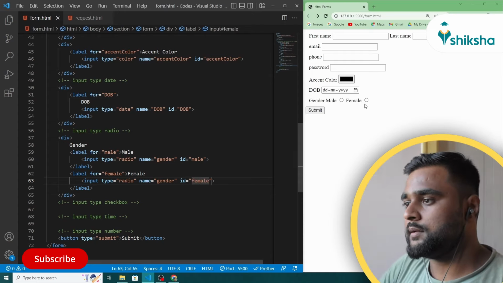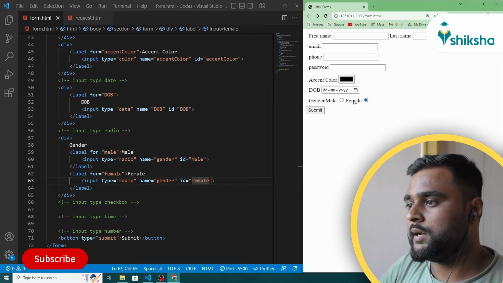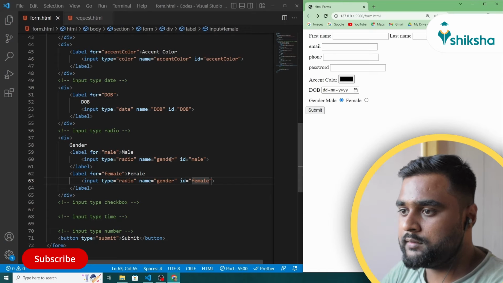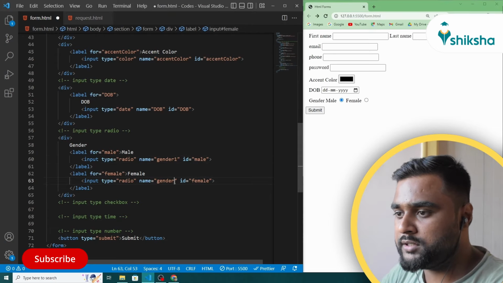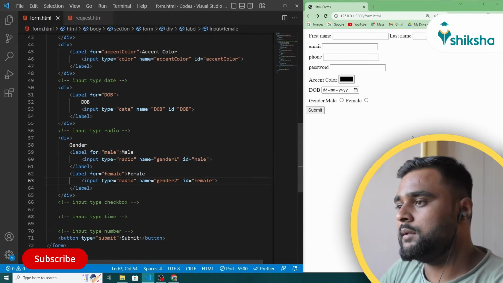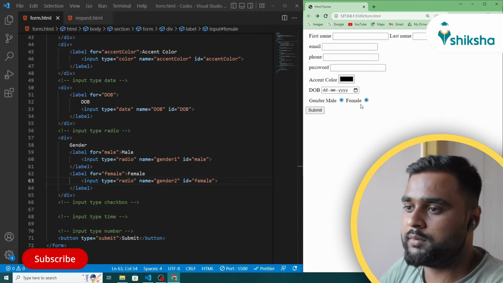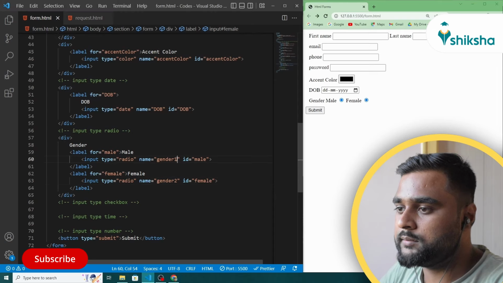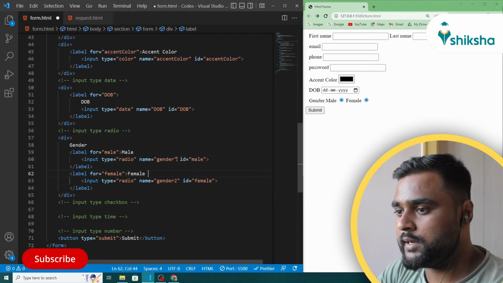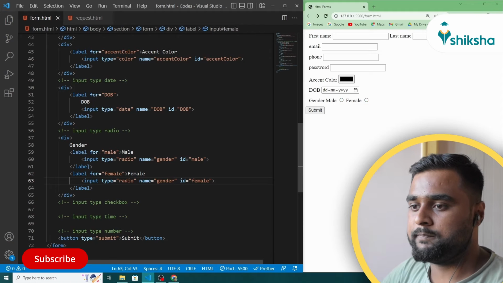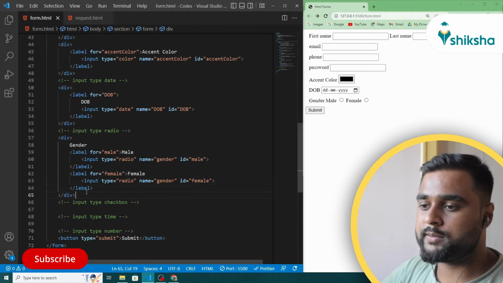So if we press submit, see, now either male or female can be selected. But if the names had been different, like gender1 and gender2, then both would be independent radio buttons. Those can be selected or not selected, but since we want either male or female, we want to have the name as the same. That's how we can use radio buttons.